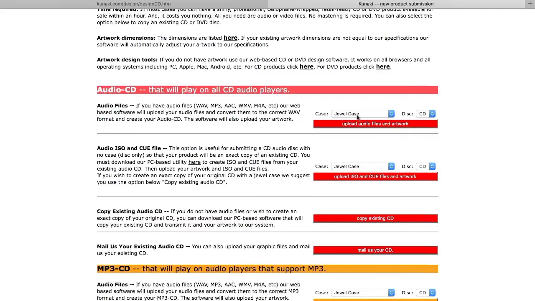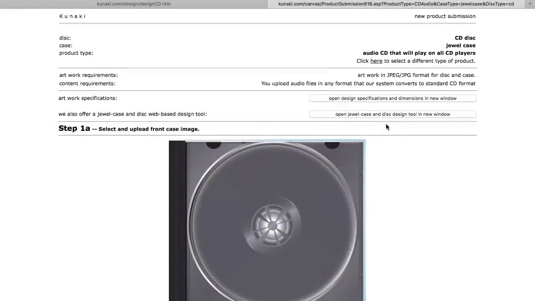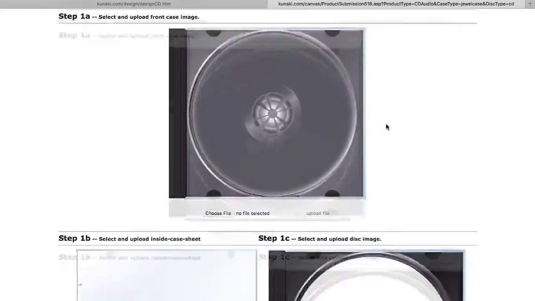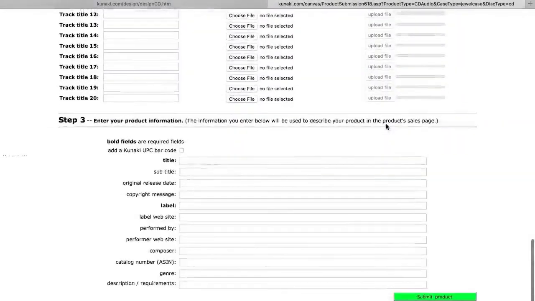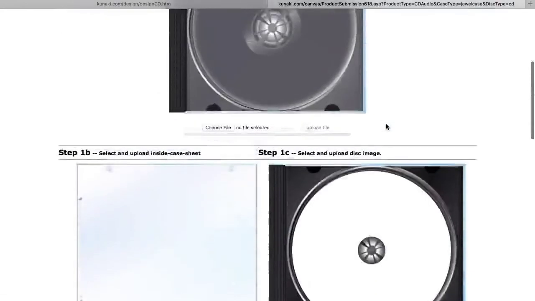The next step is to ensure that you select a jewel case for the type of case and select CD for the type of disc. You can then click on Upload Audio Files and Artwork to start creating your product. You are then directed to the New Product Submission page. This is where you need to upload the disc designs that you have created and saved earlier on.